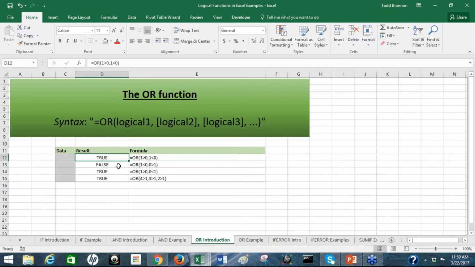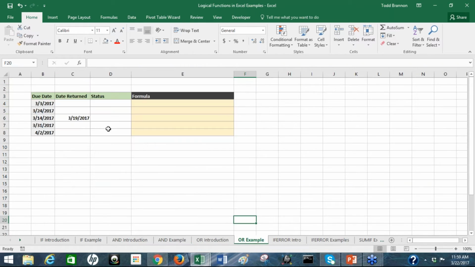So you can see the contrast there to the AND function. In this case, we know 1 is not less than 0, 0 is not greater than 1, so neither one of these is true, so it's going to return false. But then back here, 1 is greater than 0, and 0 is less than 1. Both of those are true, so of course it's going to return true. But again, the crux of this function is that all of the logicals don't have to be true. Just one of those has to be true for this to evaluate to true. So let's see how we can apply that.